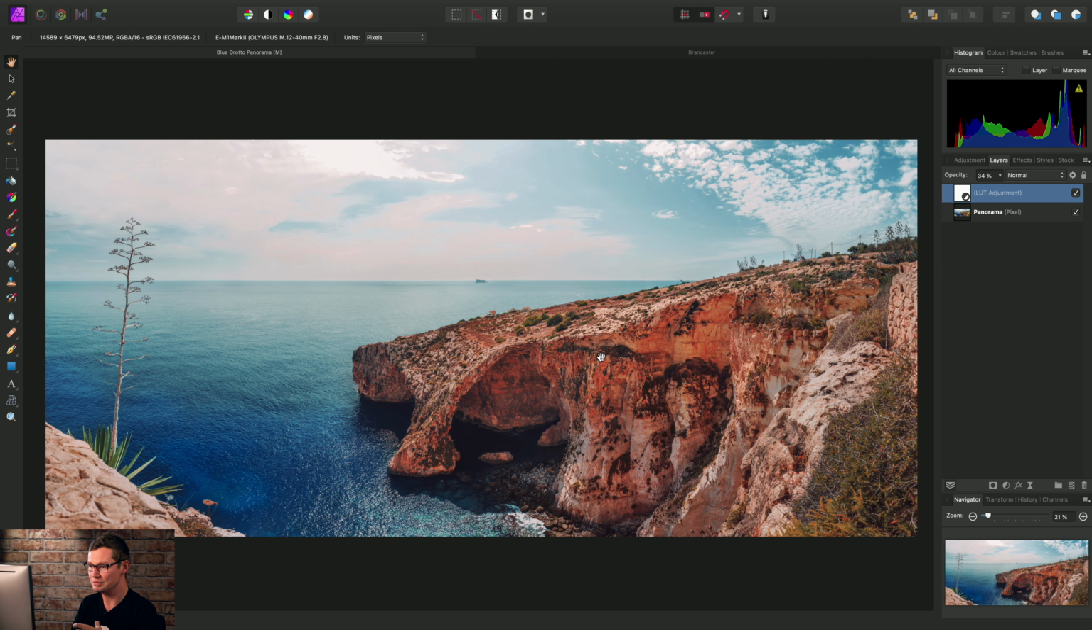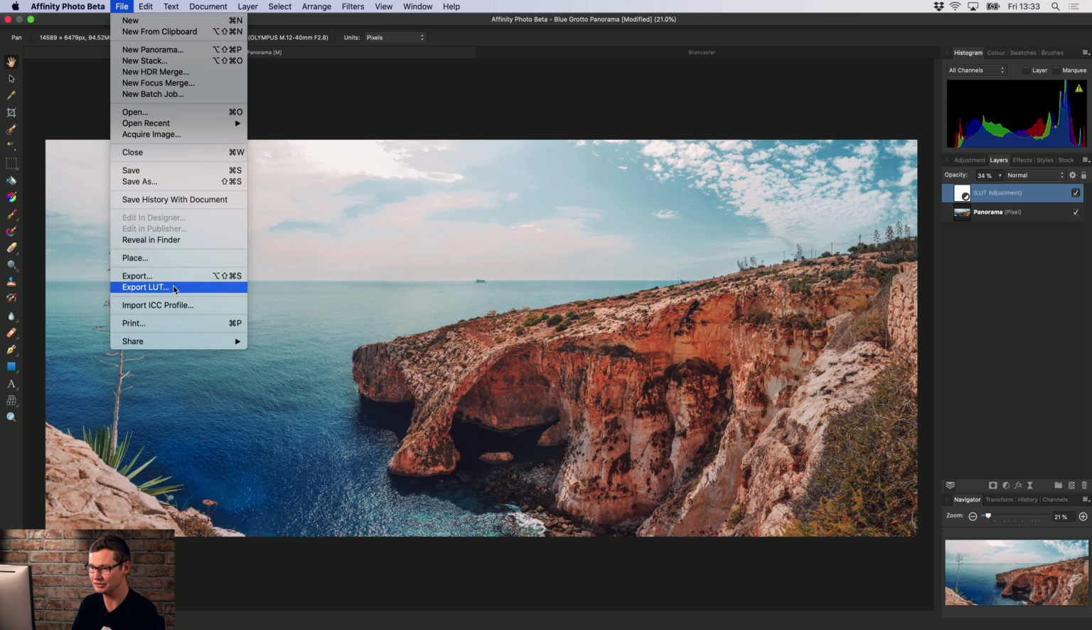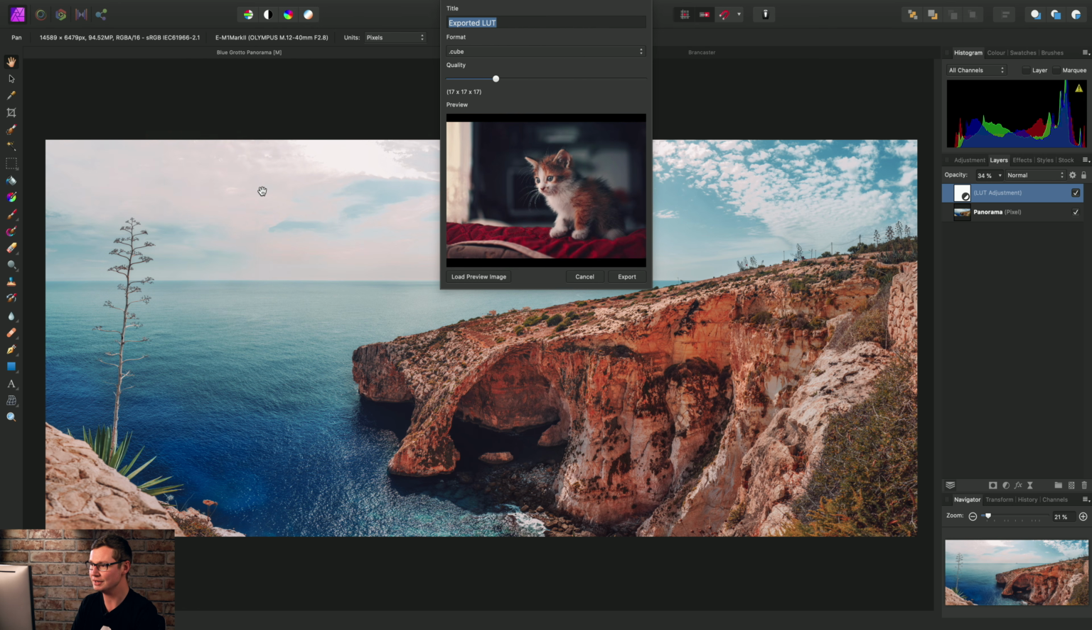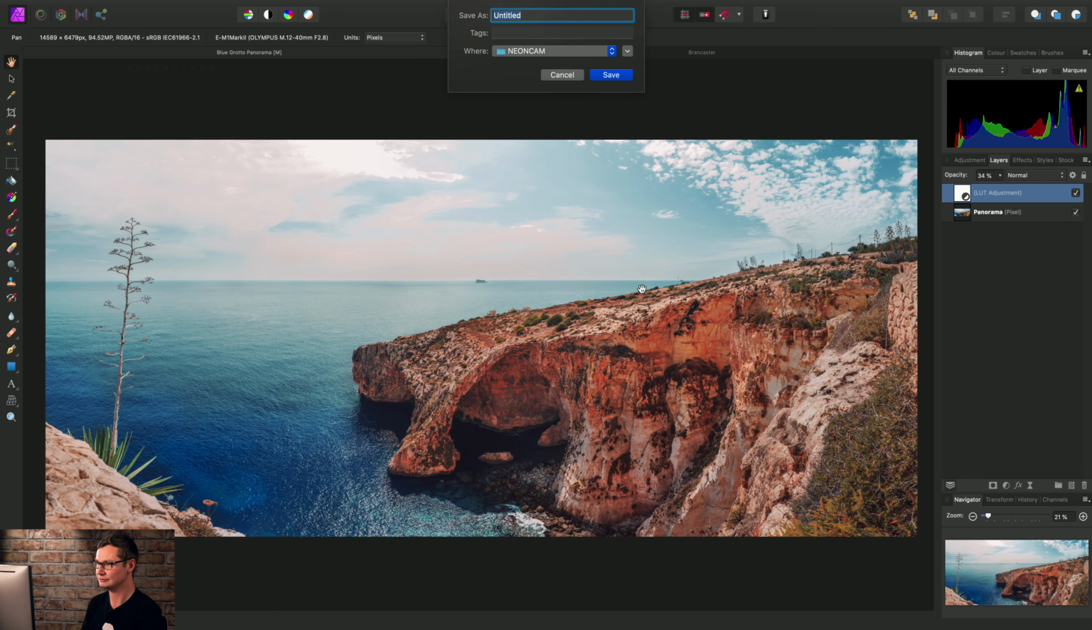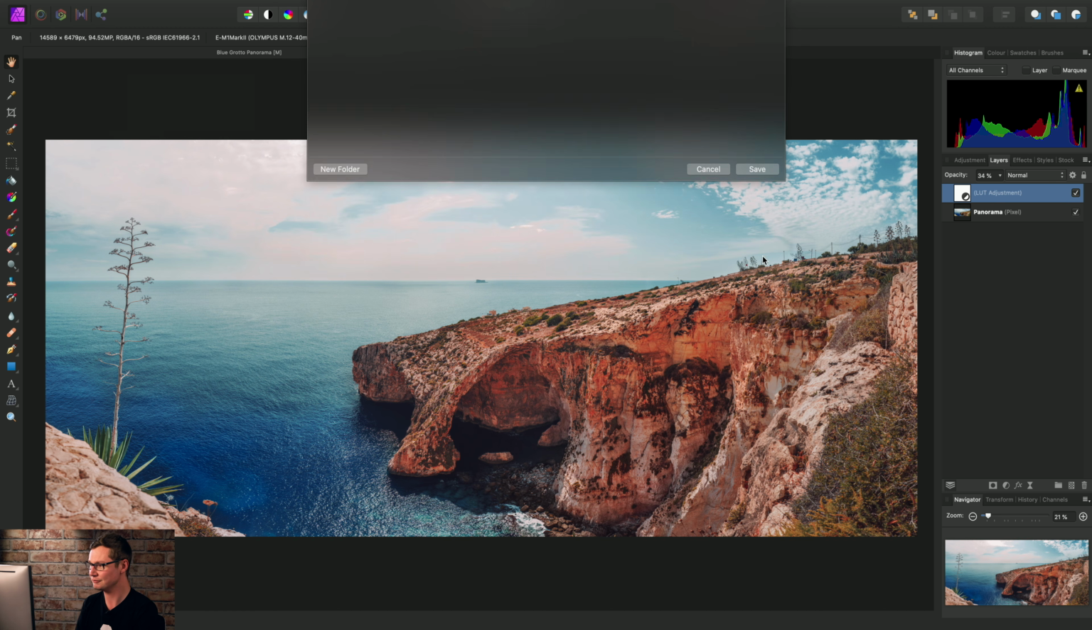So now we need to be able to reuse this look within other images. To do this, we can go to File and choose Export LUT. Okay, we'll just call this NeonCam for now. We'll leave the format as cube, drag the quality to the maximum, and then choose Export. Okay, let's just put this LUT on the desktop for now and call it NeonCam, and click Save.